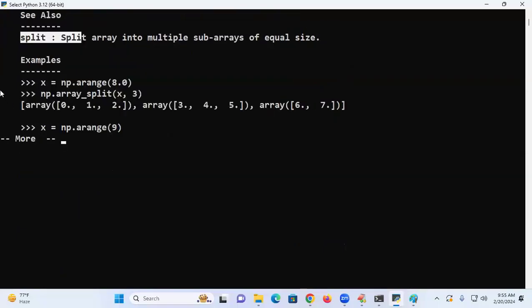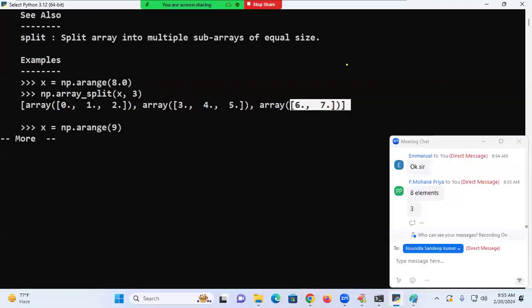Now coming to the example. x is equal to np.arange of 8, then np.array_split of x, 3. How many elements are here? 8 elements are there. 3 parts means what? First, how many elements are coming? 3. Next, you only decide with your general knowledge. I have 8 elements. With how many parts do I need? 3 parts.